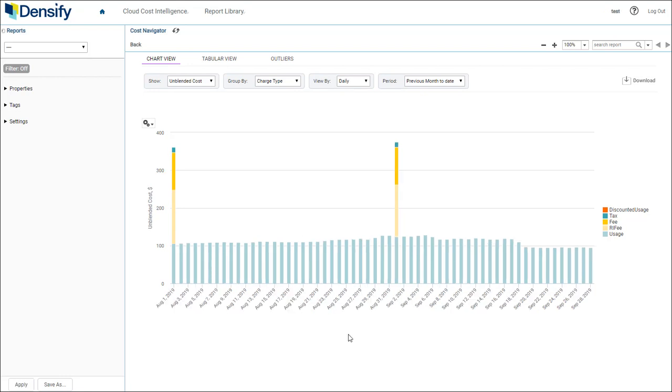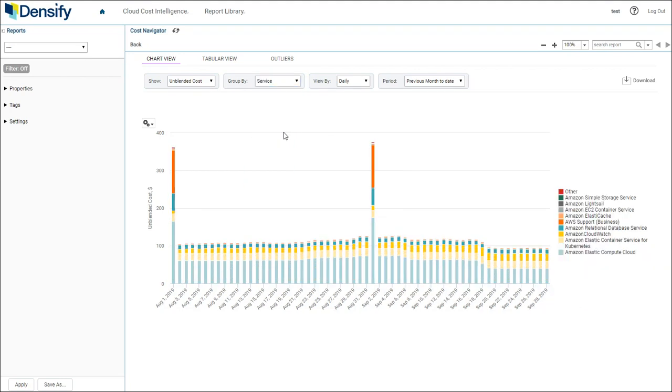The initial screen is the Cost Navigator, and at the top is the cost breakdown. Here we're showing the unblended cost. Next, we see how the data is grouped, so here we have charge type showing. To view something different, like service type, select Service.